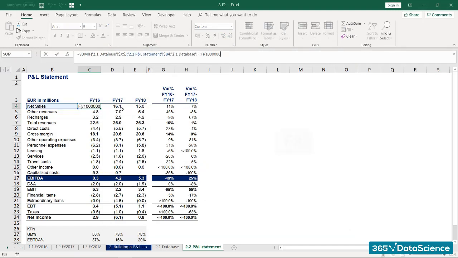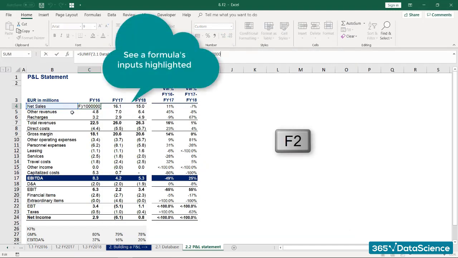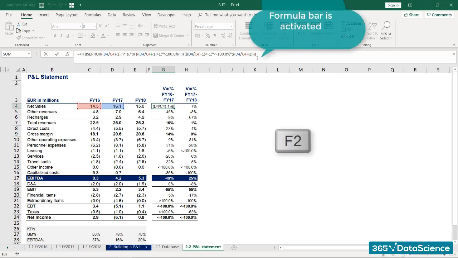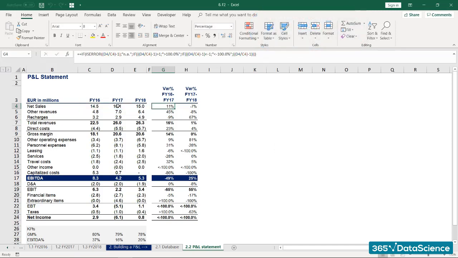Now when I press F2, I am able to see a formula's inputs highlighted when they are a part of the same worksheet. That's very intuitive and helpful when you construct formulas, or when you simply want to understand what's been included in a given calculation. Moreover, when you click on F2, the formula bar is activated, and you are able to change formulas and numerical inputs without touching the mouse.